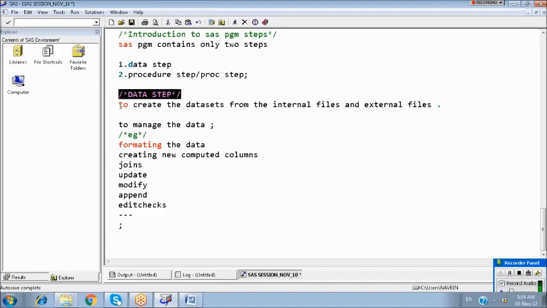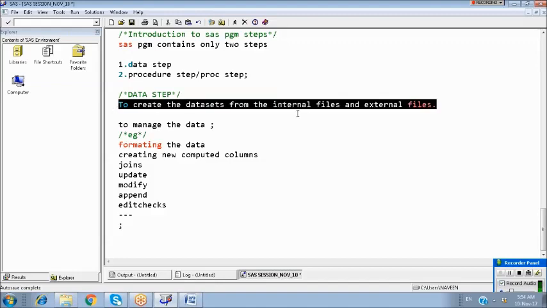Say data step. We can create the data sets from the internal files and external files. Now I am the learner here. Just have opened the SAS software. I don't have any raw data. So in real time, the client will provide the raw data and we can work on it. But now here we don't have any raw data as we are learners.